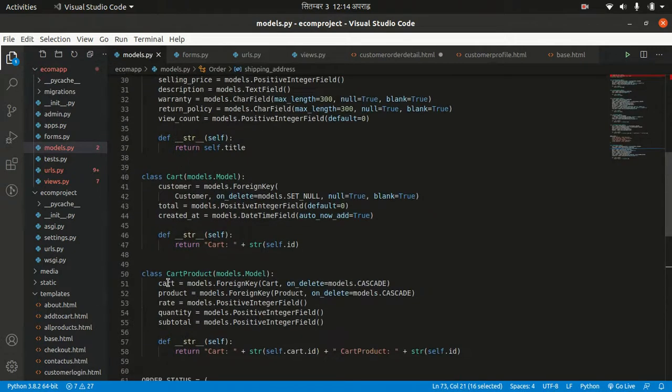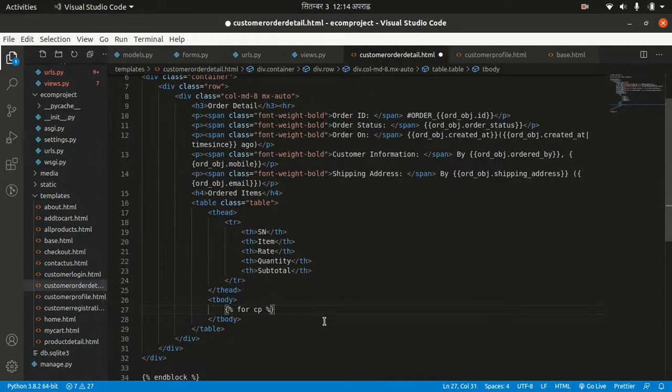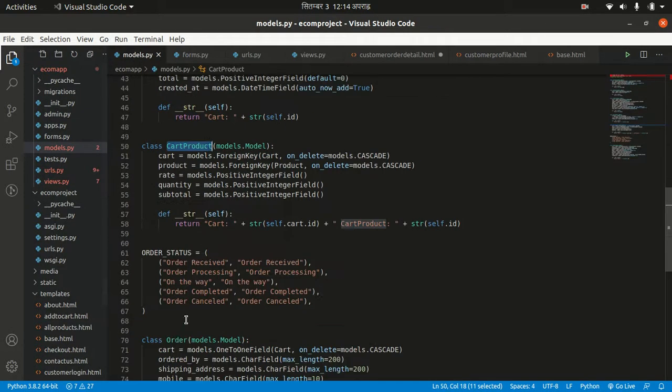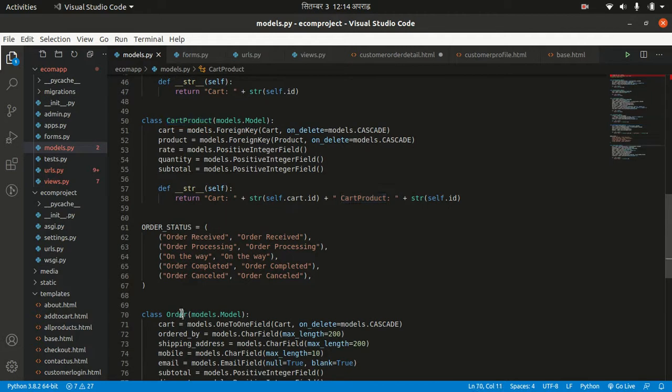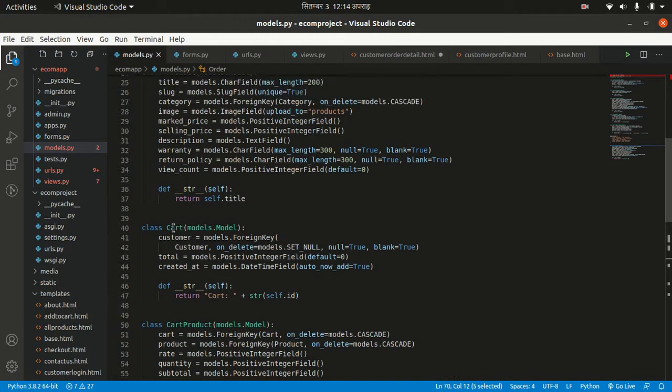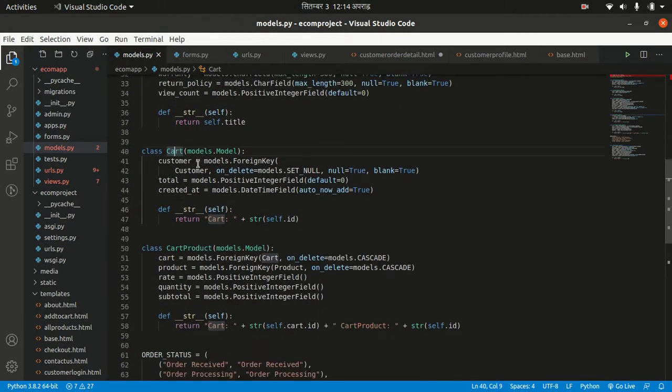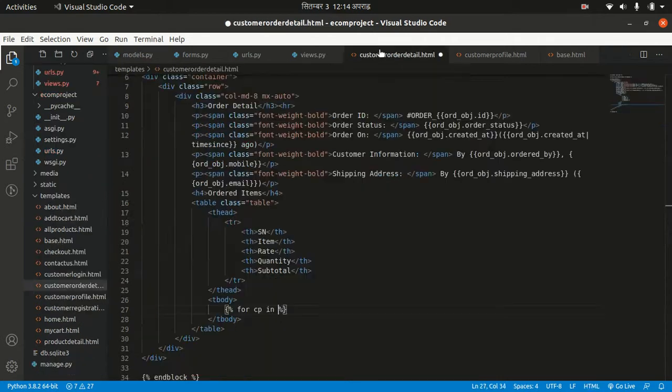You can see that the item is in the cart product, so we have to loop through it. And how can we get it here? For cp in, how can we get these cart product objects from our order object? So you first have to go to your cart model from the order object. Then, from the cart model, you can get all the cart products related to that cart using the reverse relationship.